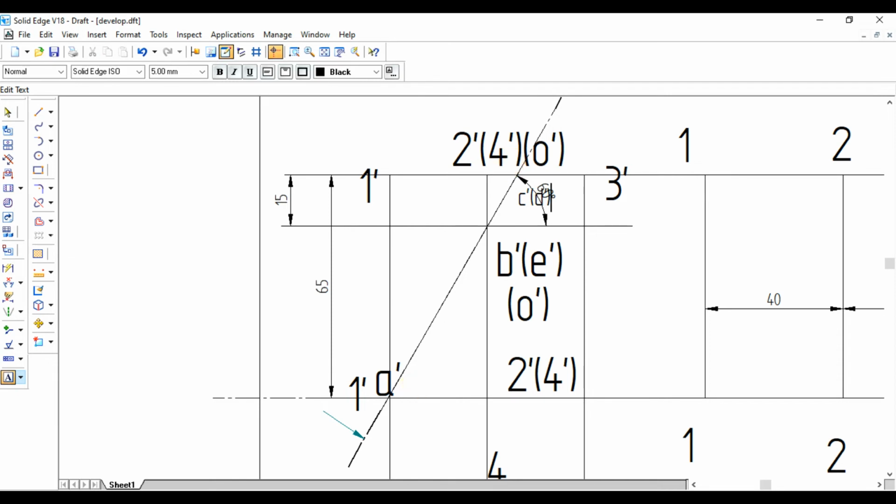See, A dash represents the section plane cutting 1 dash and 1 dash. B dash and E dash represent the section plane cutting 2 dash, 2 dash, 4 dash and 4 dash. E dash is inside the bracket because it is invisible, and C dash represents the cutting of the top face edge, that is 2 dash and 3 dash, and D dash represents the intersection of the section plane with the top face edge, 4 dash and 3 dash.